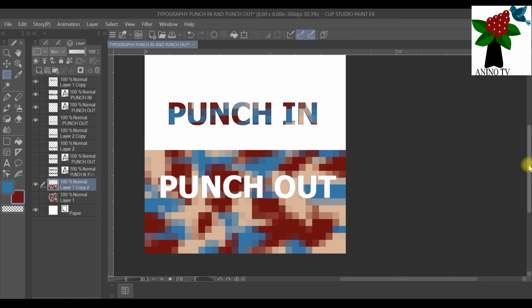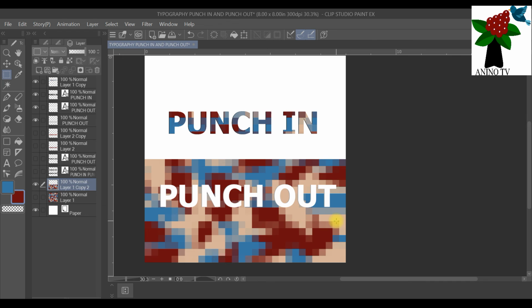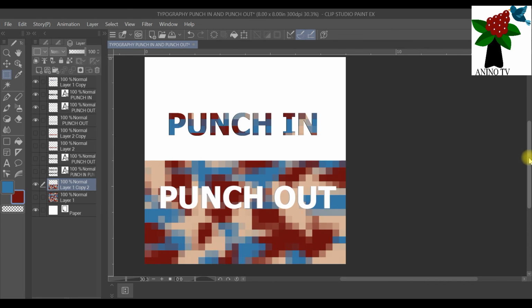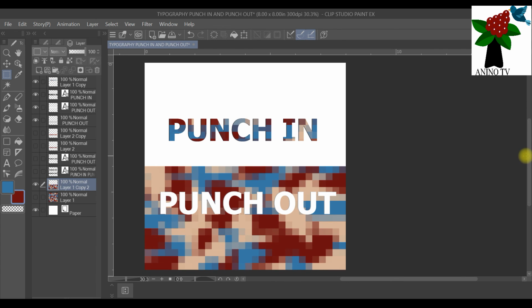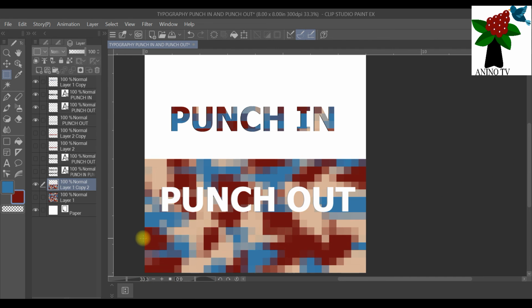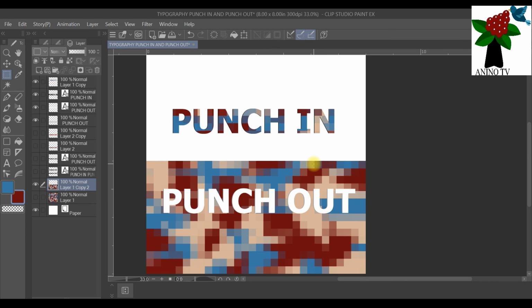If we had used the same wording, it would have looked as if it's been punched out. But just to remind you of the text, that's why I used punch in and punch out wording. If you take a look at it, the pattern punch looks as if it came out from this bottom punch here. So this is how to create a typography punch in and punch out effect easily using the text tool.